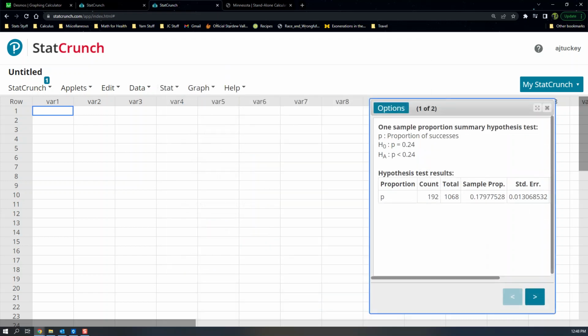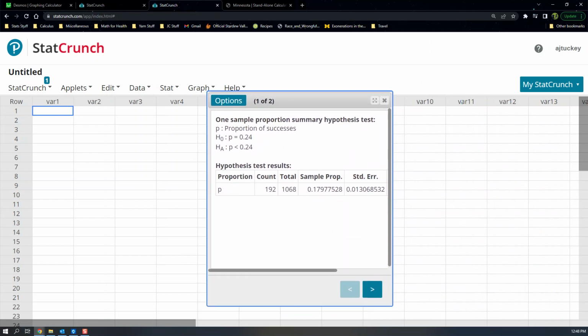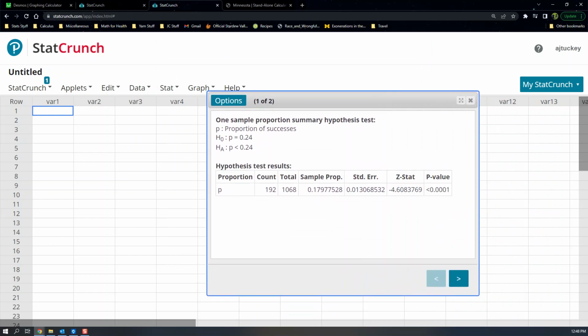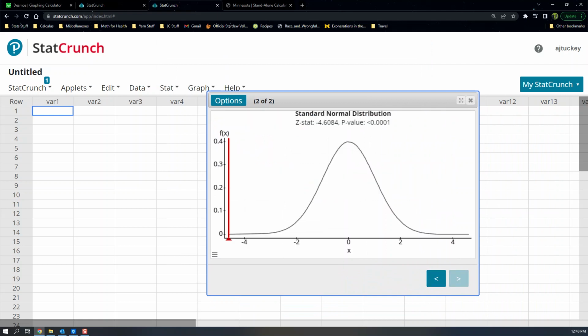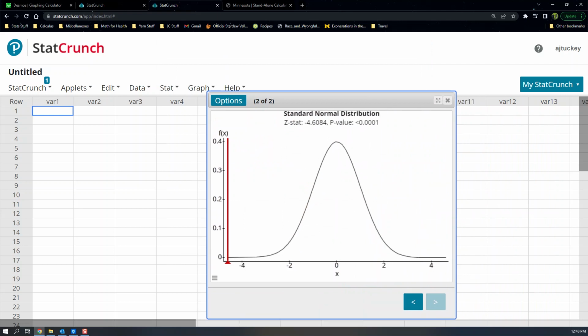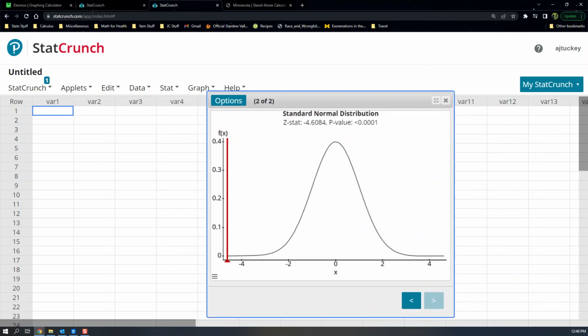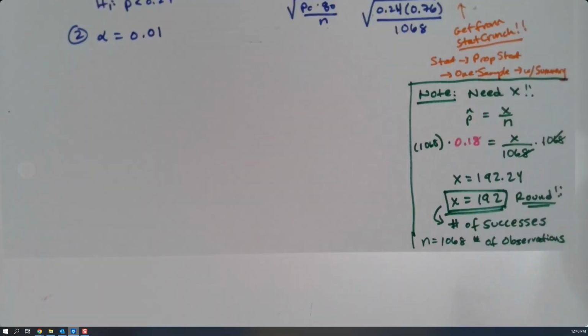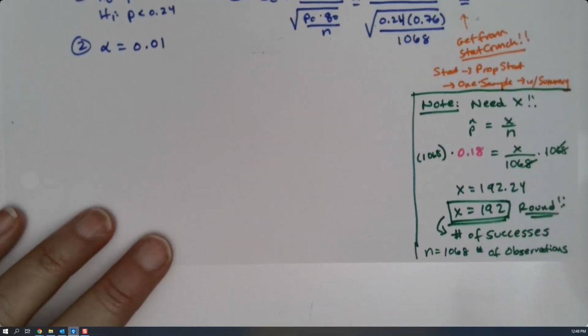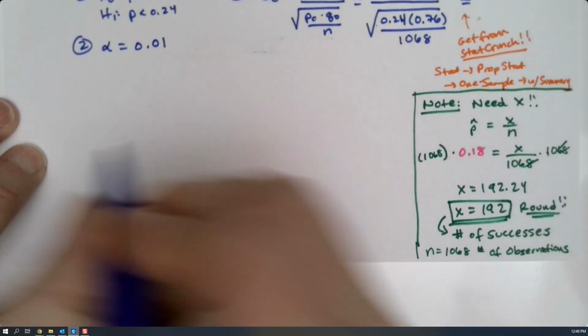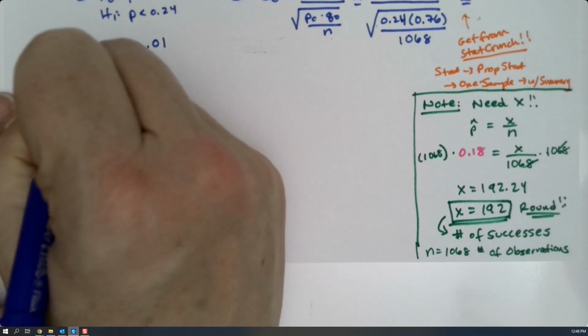And then say compute. So you can see over here, there's your Z stat and there's your p-value. And if you want, you can click the little arrow and there's step 4 already done for you. That's the graph that you need for step 4. And it's so small a p-value, it's so far over that there's basically no tail to shade, but that's okay. We're going to exaggerate a little bit for our purposes. Okay, so let's do a step 4 right here.